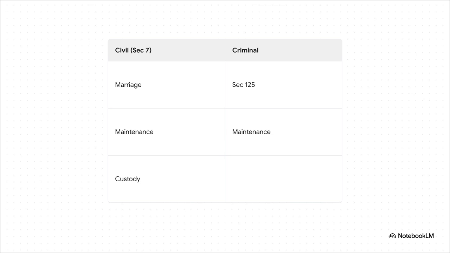Let me meticulously explain why this matters. Section 7 of the Family Courts Act consolidates all civil matrimonial disputes under one single roof. But the legislature also handed a criminal jurisdiction specifically for CRPC Section 125, which deals with the urgent maintenance of wives, children, and parents. By drawing this table, you visually demonstrate to the examiner that you truly grasp the hybrid jurisdictional capacity of the family court.